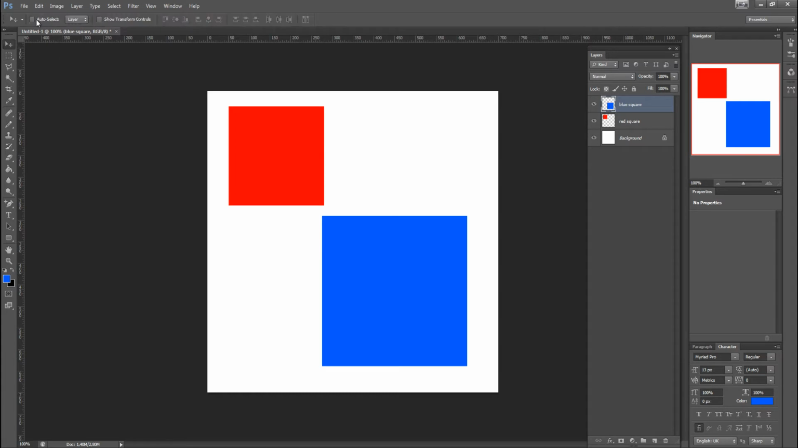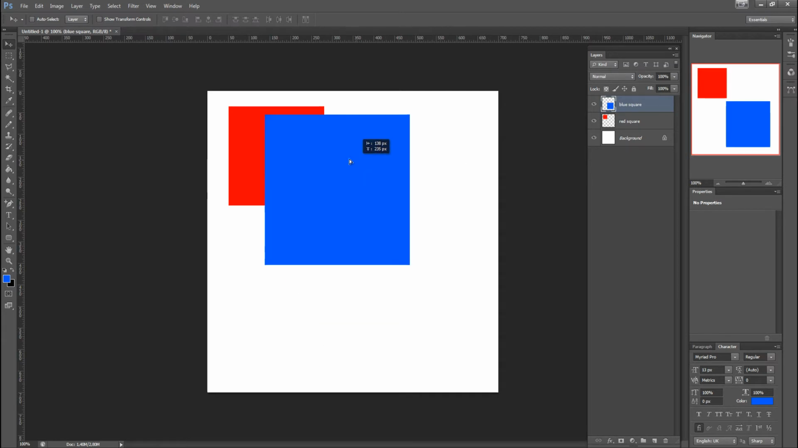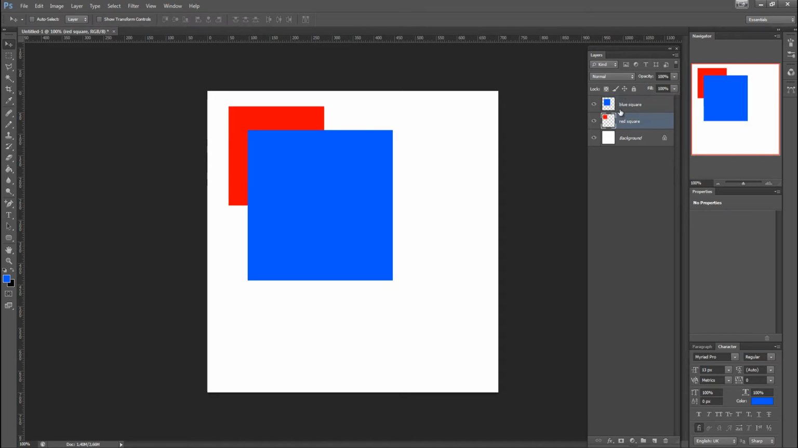So if we grab the move tool and with our blue square layer selected, we can move it on top of the red square. If we reverse the order here in the layers window, and let's say we want to put the red square on top, see now the red square is covering the blue square layer, and that's basically how Photoshop works. The layers that are on the very top are the highest, and layers that are on the very bottom are on the lower parts. So that's the main logic behind it.